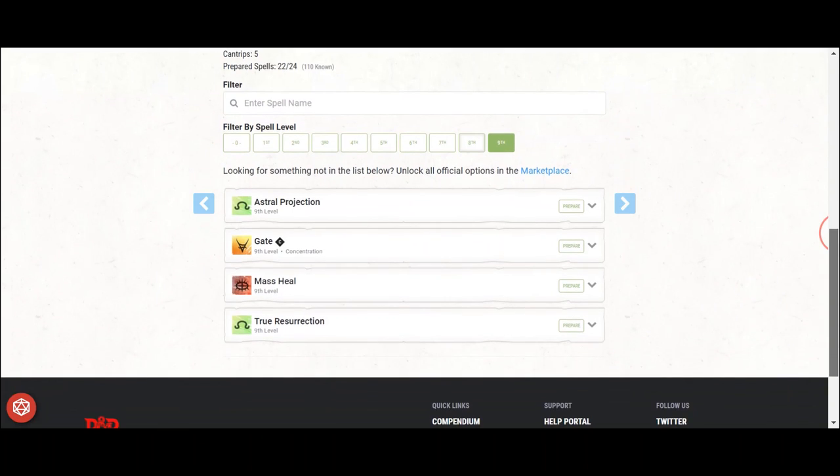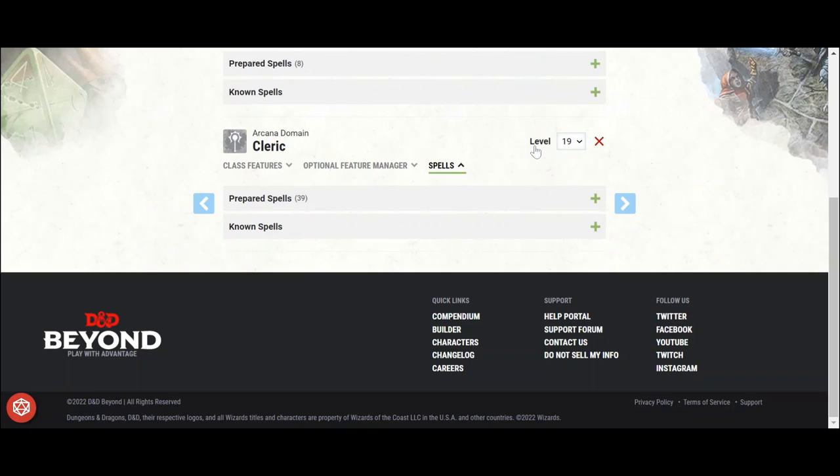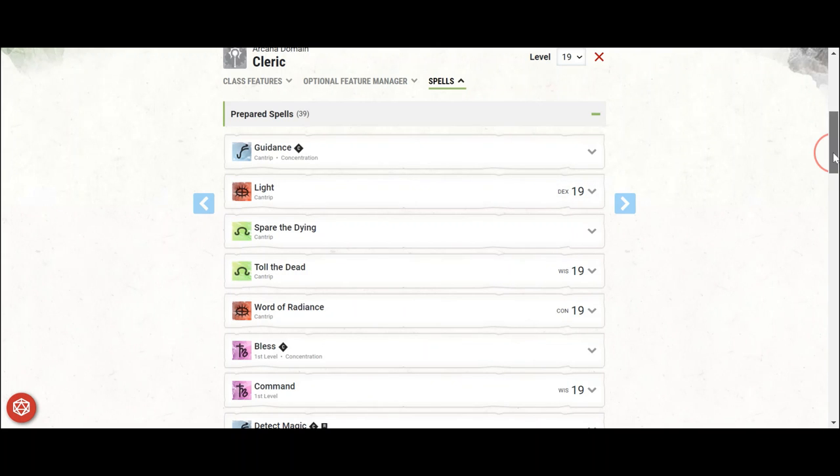And finally, for the 9th level preparation, take Mass Heal, which again does double duty as a 700 hit point heal, a cure of all disease, a cure for blindness and deafness, while also being a party-wide dispel magic.